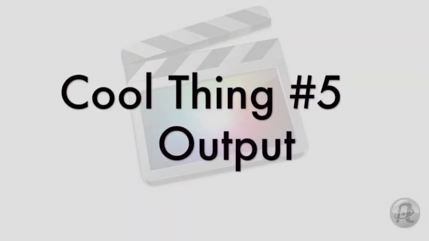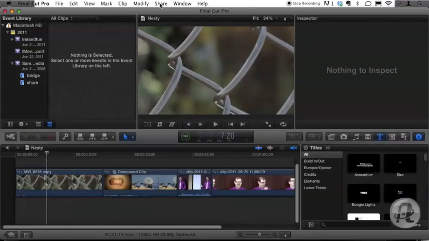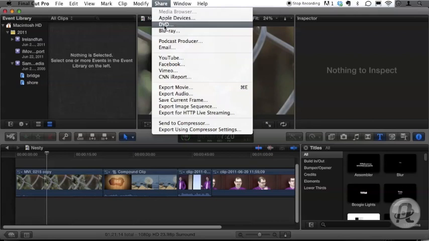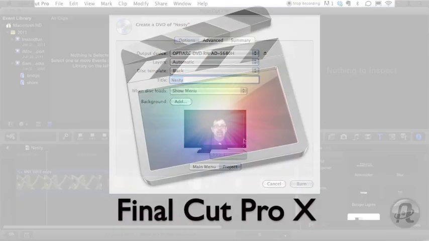Number 5, the output options. Finishing in Final Cut Pro has been streamlined and polished a bit, with more output options rolled in. I know I was wondering where DVD Studio Pro went, and we've got the answer here. They rolled it into Final Cut Pro 10. DVD layouts, encoding, burning, it's all part of the new Final Cut Pro 10 output options, so there's no need to jump to another application now. Just rock and roll right there.